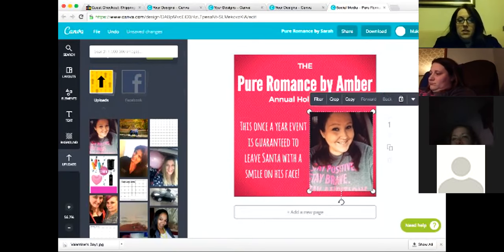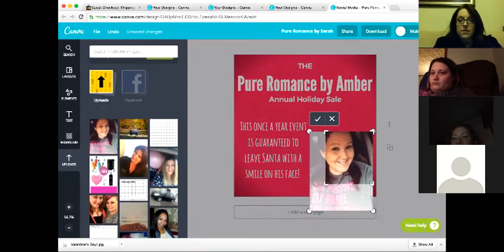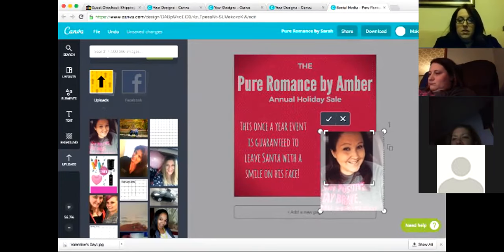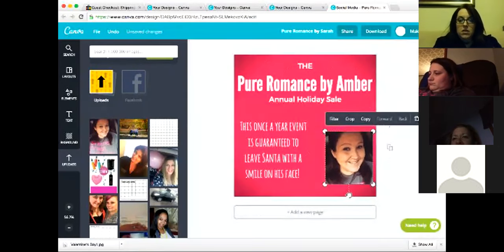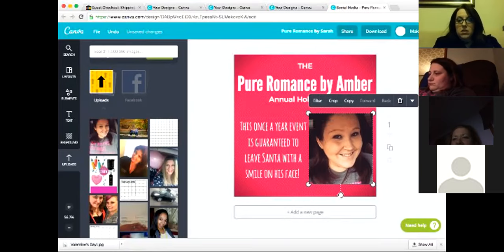Now, if you want to do like a square picture, you want to crop her down, just hit crop. It's going to give you that crop box. You can adjust that however you want to. Let's make her kind of a square face. And then you just move it into that crop box. When you're done, hit the check mark. She's cropped, ready to go. And then you can continue to resize.